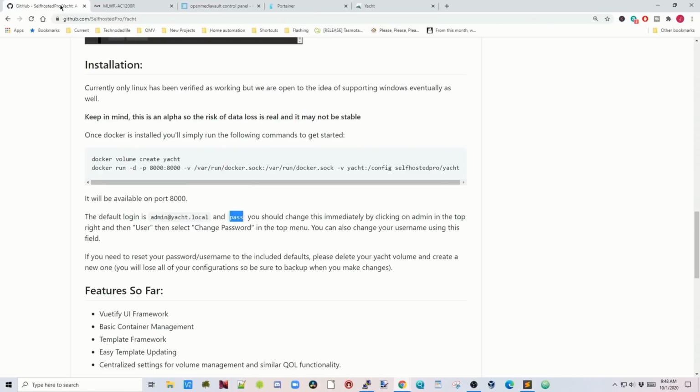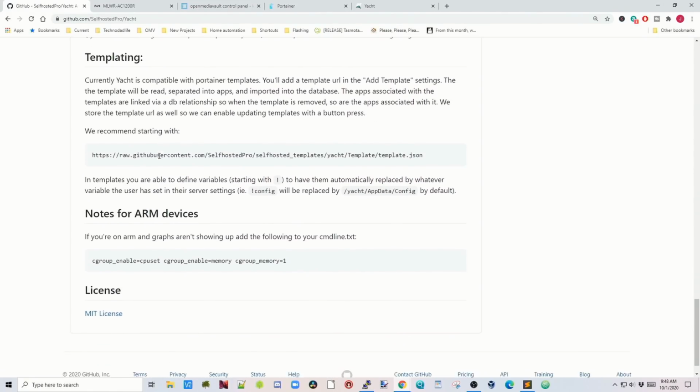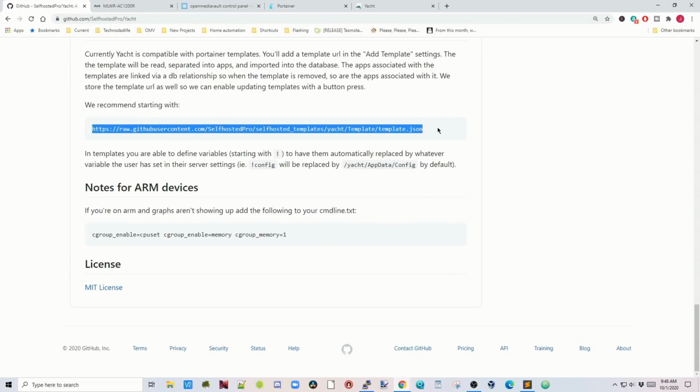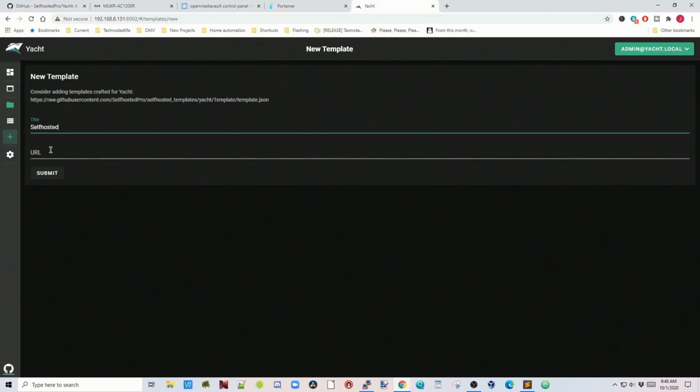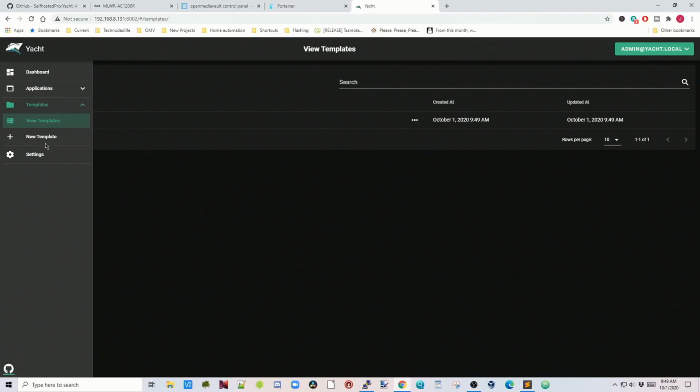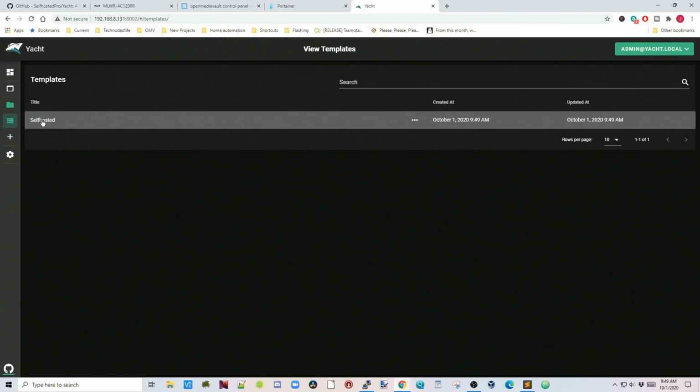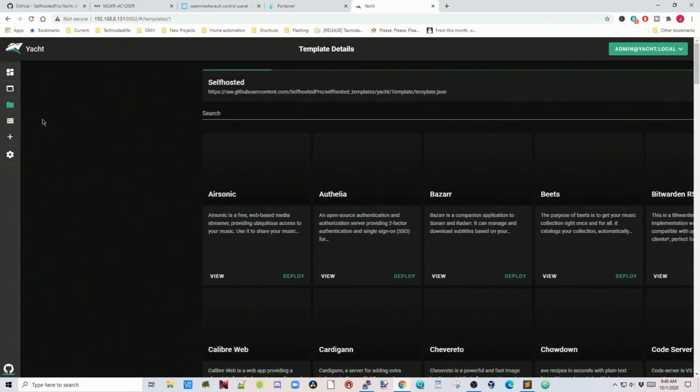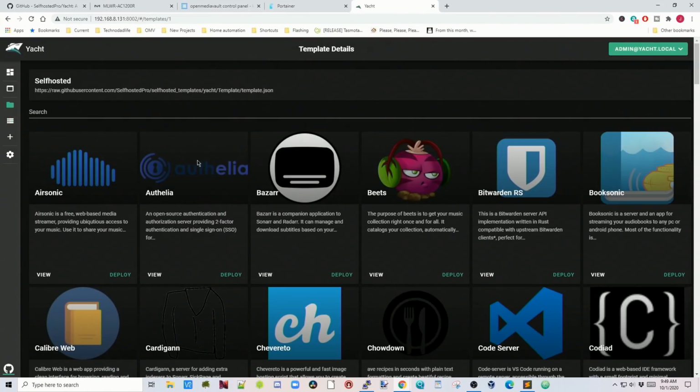And if we go back to the Yacht page, we scroll down. You can see they have a template they recommend, so we just copy that. Paste that in for the URL, and then click Submit. And so now we have a template under our template section. If we click on self-hosted, it will bring up all the templates in the self-hosted template JSON.